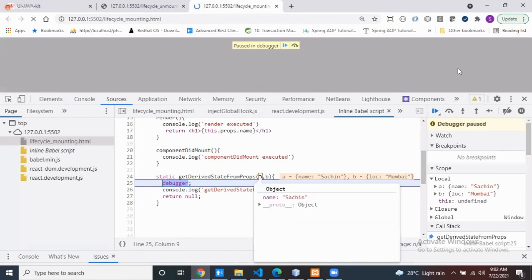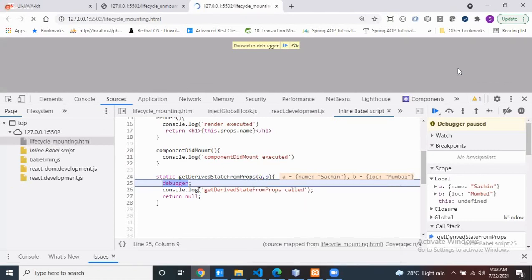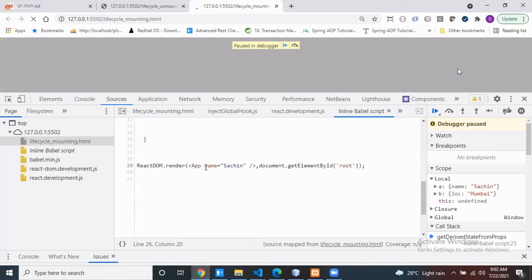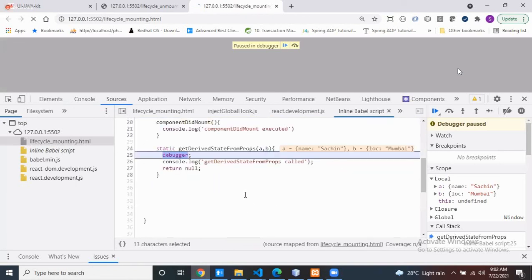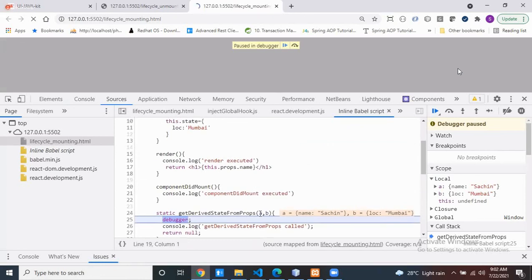Name Sachin. Can anyone guess? What is this name Sachin? My name Sachin is a prop or not? My name Sachin is a prop. Okay, so my first argument is like what? Prop value. My first argument is like what? Prop. My second argument is what?